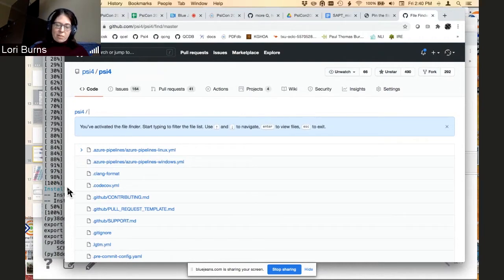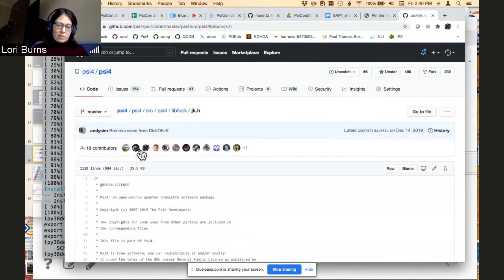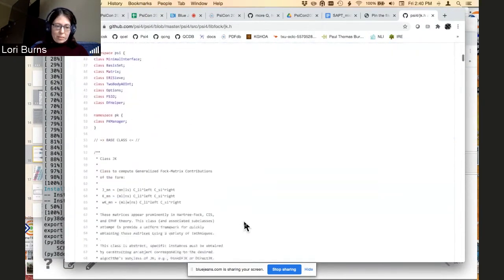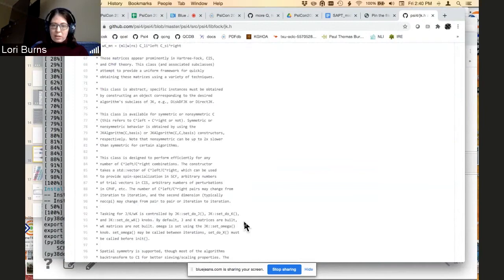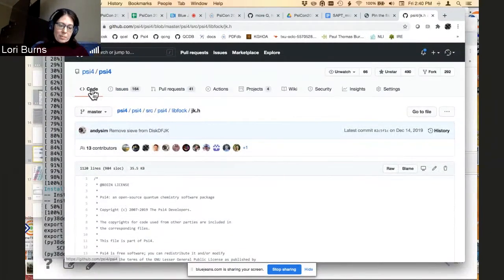So when Andy asked that question in chat just now about why there are several J matrices, I went here and I typed JK, and the first thing it suggested was the header for the JK object. And so that's what I was reading while other people started actually answering his question. So this little T shortcut is very useful.